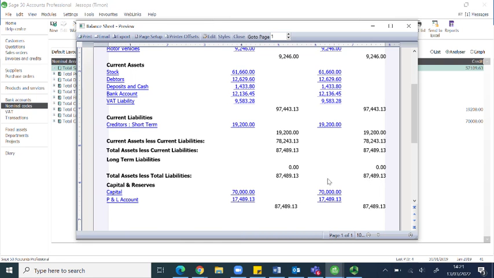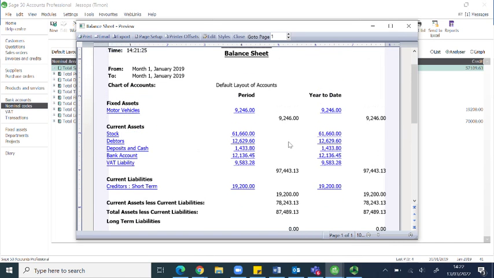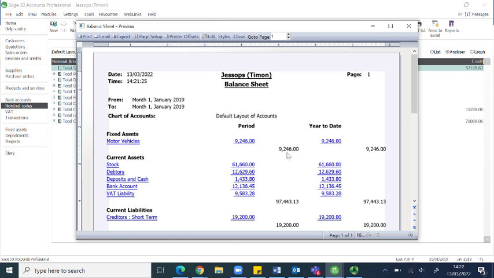So the total is 87,489, which is equals to capital and the profit. Notice that the profit 17,489 has been extracted from profit and loss account statement, and the total is 87,000. So assets minus liabilities is 87,000 is equals to capital, which is also 87,000. So this is our balance sheet. The new name is Statement of Financial Position.